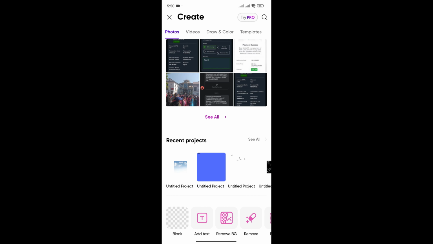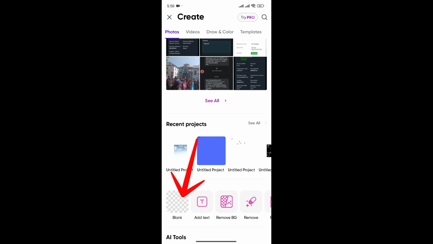So here you can choose any of the projects or open a blank project. Select any one of them. So as you can see, you have opened the editing platform. Now in order to add text, swipe right here at the bottom until you find this text button. So now tap on this text button.